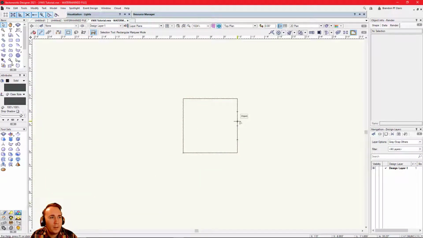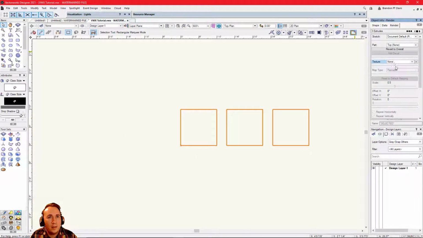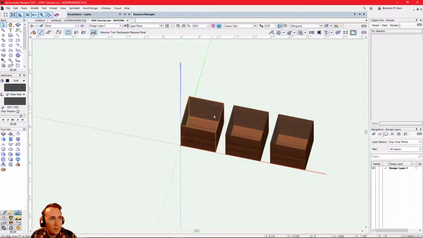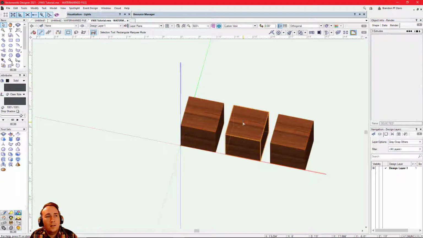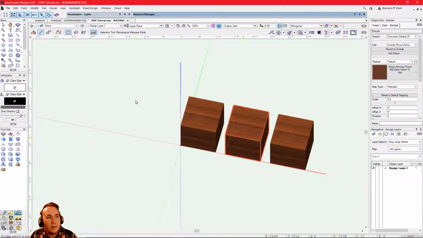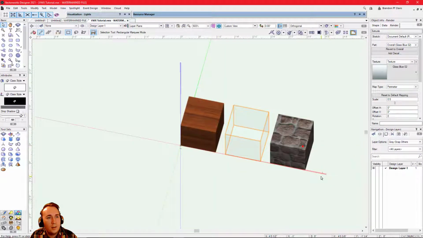So now I'm going to copy these three shaders, these three cubes. I'm going to change the render map on all of them so that we'll set them to none, and then set them back to texture. So I made a mistake, sorry. We want to revert to overall. Now I'm going to apply the glass texture to this one and the stonework texture to this one.